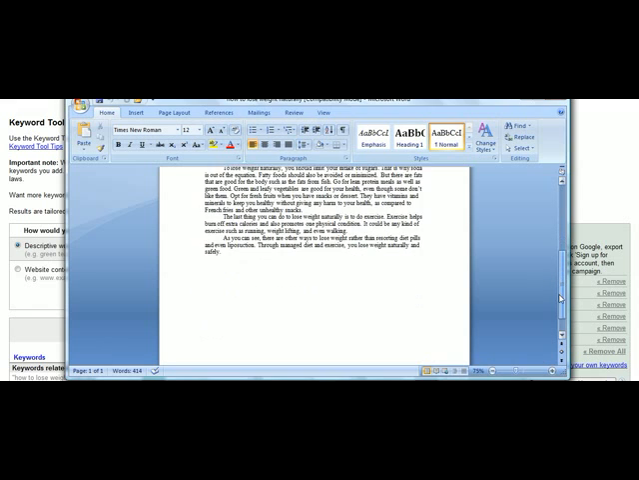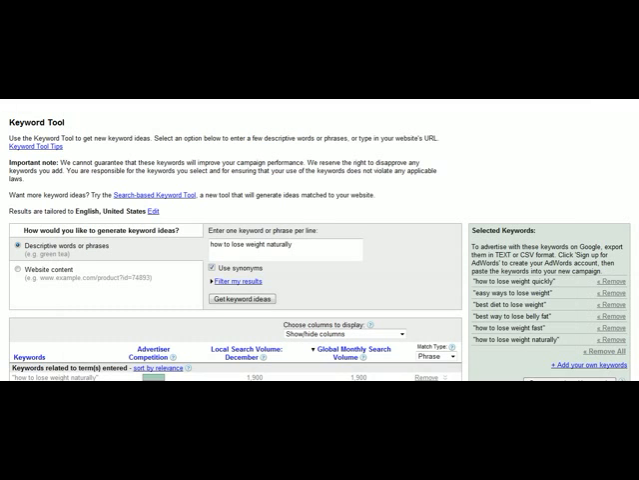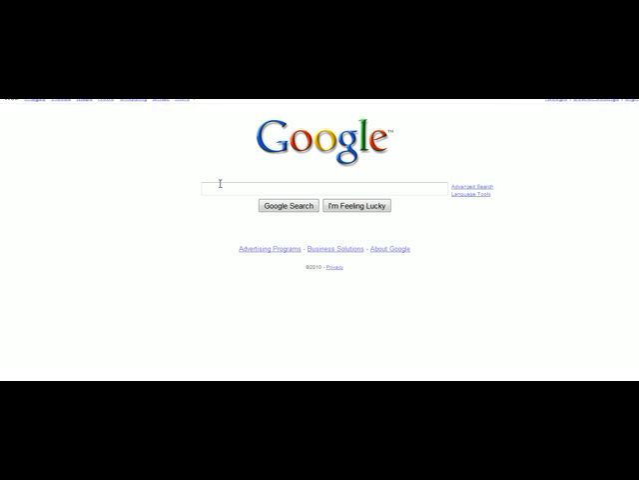So again, I recommend you just write short, informative articles. I do a lot of my article research by just going out to Google, and let's just head on over here to Google real quick. And you can do your research just through Google rather effectively.